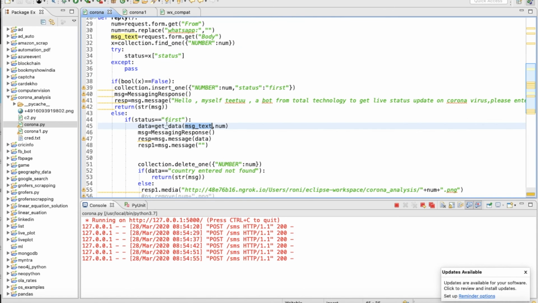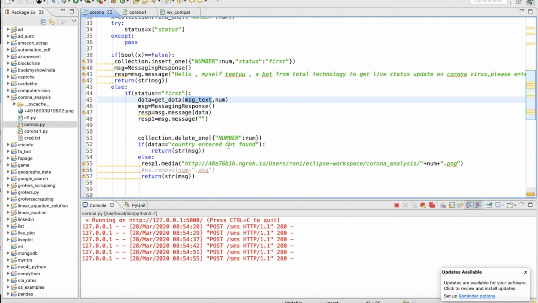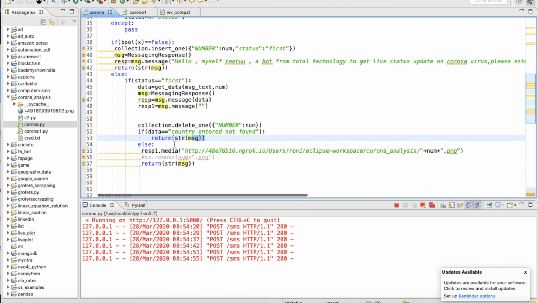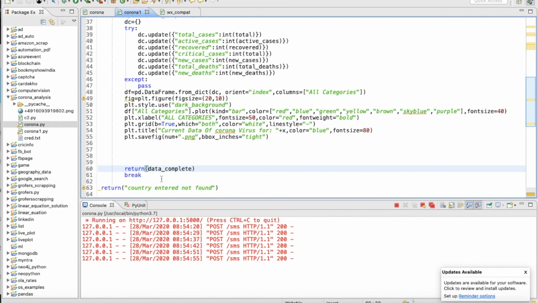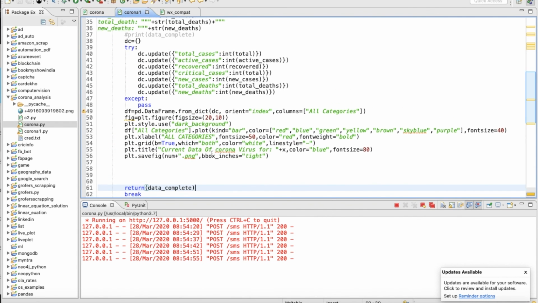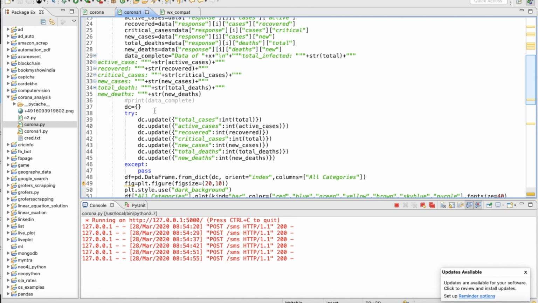From there it will check if the country is not entered. Just do nothing, just send the message whatever is retrieved from the function. If not, then it will send the same message from the function, and the attachment will be filed. So in case of country not found, the message will be country not found, as you see here. But if the country is found, the message will be this data.